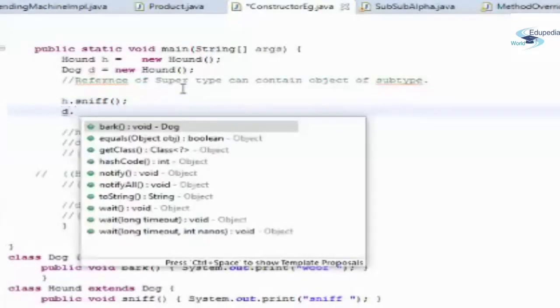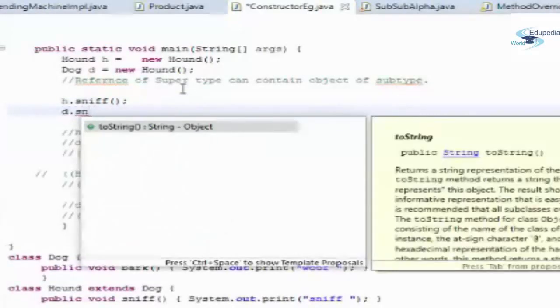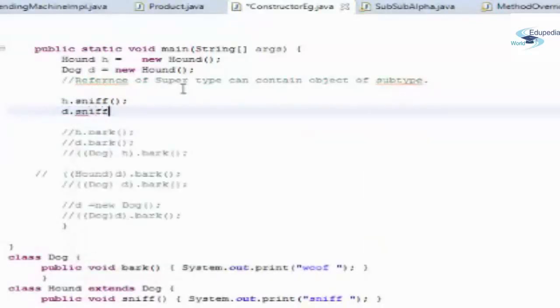Now let me try to call sniff. Oh, you can see I'm not able to call sniff with the object d. So although the object that I have created is of hound, it is still having the reference of dog. So in order to call sniff, the class dog should have that method sniff. Okay. So that's why I won't be able to call sniff with d. So that was about this example.